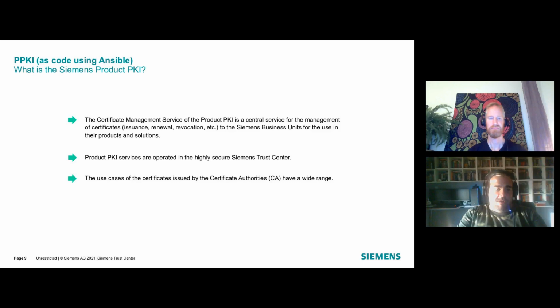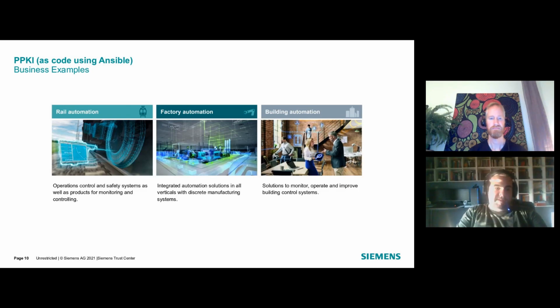So what is the Siemens product PKI? The certificate management service of the product PKI is a central service for the management of certificates: issuance, renewal, revocation to the Siemens business units, so they can use them on their products and solutions. The product PKI services are operated in the highly secure Siemens Trust Center, and the use cases of the certificates issued by the certificate authorities, or CAs, have a really wide range, as we can see here.